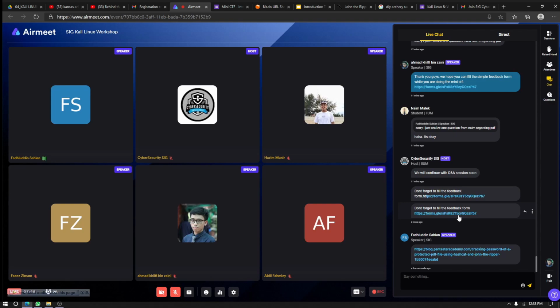So how to use John is you need to retrieve the password file, whether it is stored in hash format or encrypted format. When you have retrieved it, then just use John, and John will crack it for you. And if the default word list is not enough for you, you can download another word list from the internet and specify the word list. Is it okay, Naim?